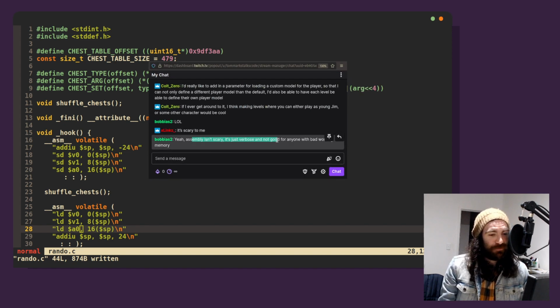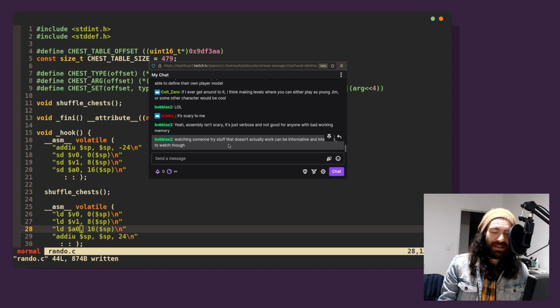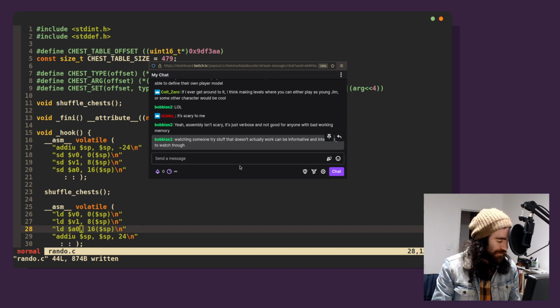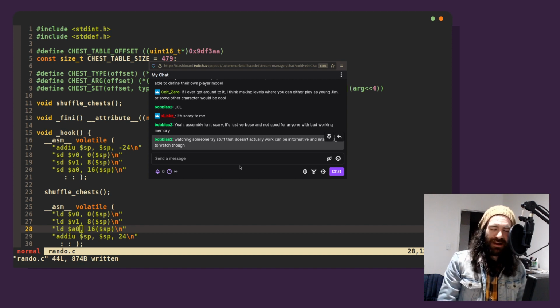Assembly isn't scary, verbose, and not good for anyone with bad working memory. That is an interesting assessment, and probably quite a good assessment. Maybe it would be fun. Maybe I should just write a full logic randomizer in assembly. Maybe that would be cool. Maybe that'd actually be interesting.